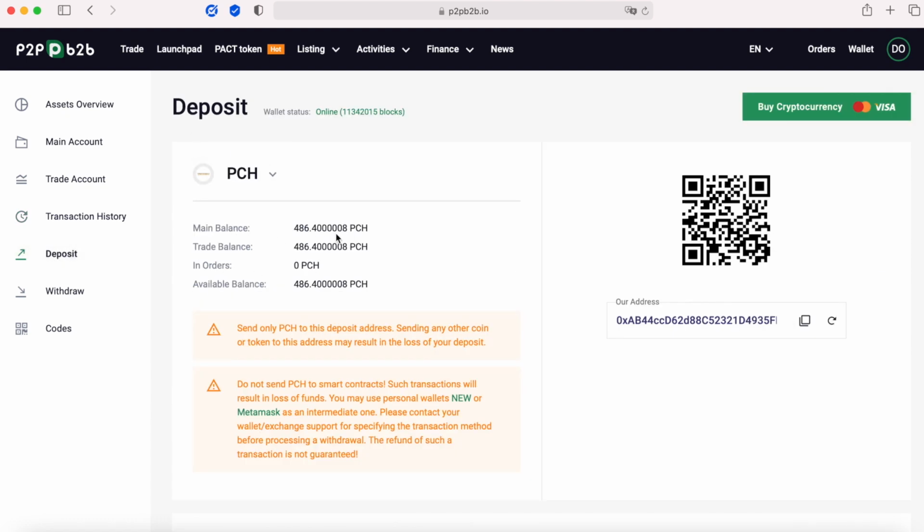Again, here is the deposit section where you can deposit any type of currency. Make sure that you deposit only Pcash to your designated Pcash address so that this is working properly. Do not send here any Ether or anything else, just send Pcash here. Basically not to my address, but to yours, which will be displayed here.